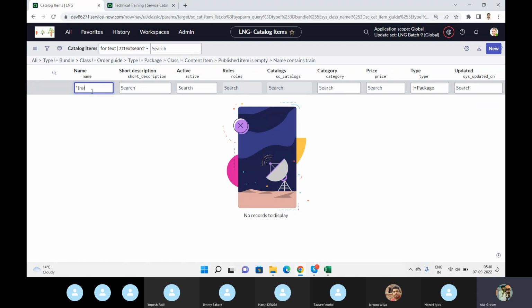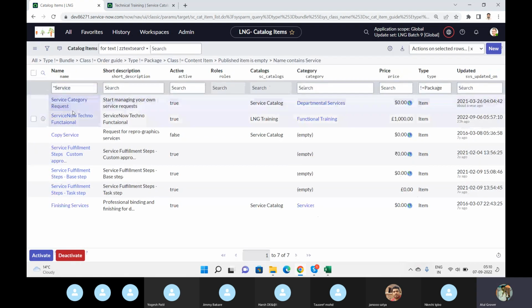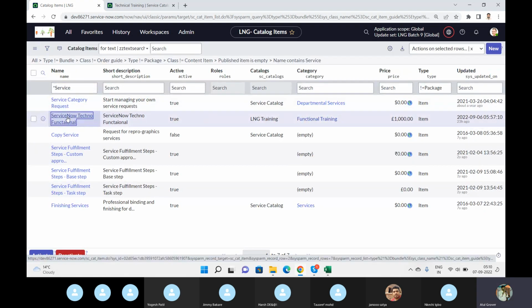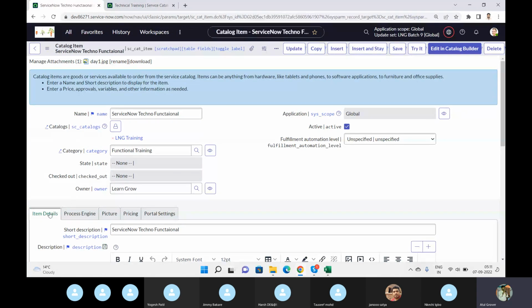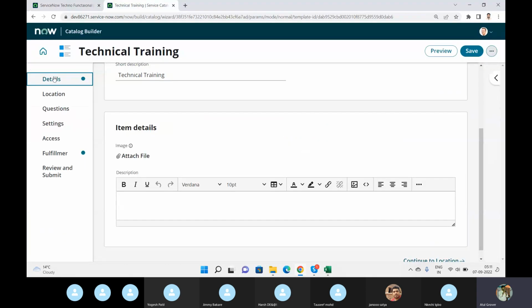What was the name of our item yesterday? Anybody know? ServiceNow Techno-Functional Consultant, right? So what we are doing in this catalog builder, this part, item details, means we are doing this detailing part. So you can mention anything here like this.